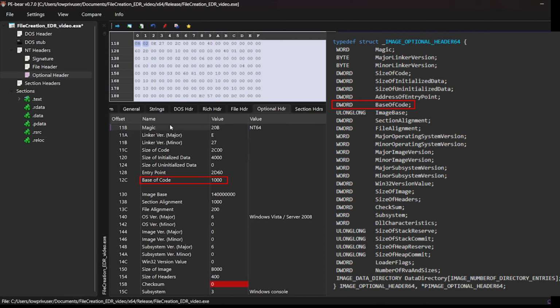Now let's move on. Then we have the base of code, a double word, which is an RVA of the start of the code section. Then we have the image base, which is the preferred load address in memory, and must be a multiple of 64K. Due to ASLR and other memory protections, this address is often not used. Then we have the section alignment, which describes how the sections .text, .data are aligned in RAM when loaded. Then we have the file alignment, which describes how sections are aligned on disk inside the .exe file.